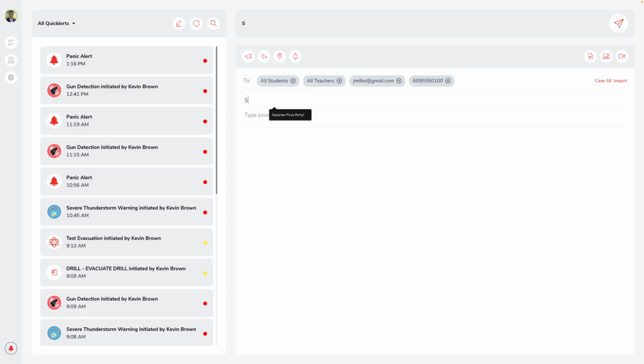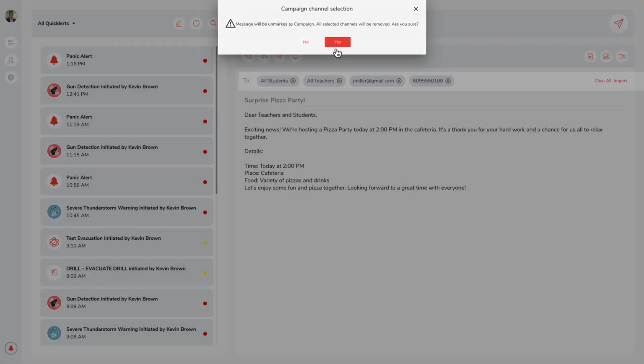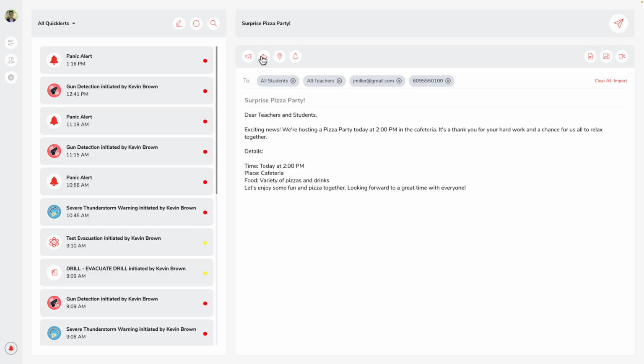For subject, I'll type in surprise pizza party to make sure everyone can immediately see what I have planned. Then in the message, I'll add some additional context so they know what to expect. Things like time, place, and the different kinds of pizza we'll have. Now we can look at all these different options we have on the top. First is the campaign message feature. This feature allows you to add an additional message with user responses for email, SMS, and call-out contacts. To see the campaign message feature in detail, click on the video on the screen.